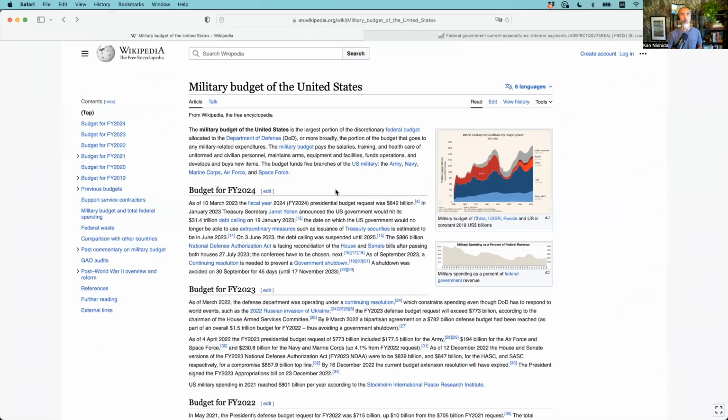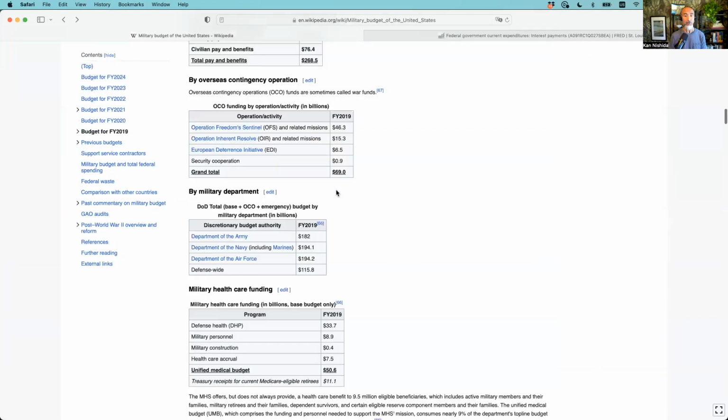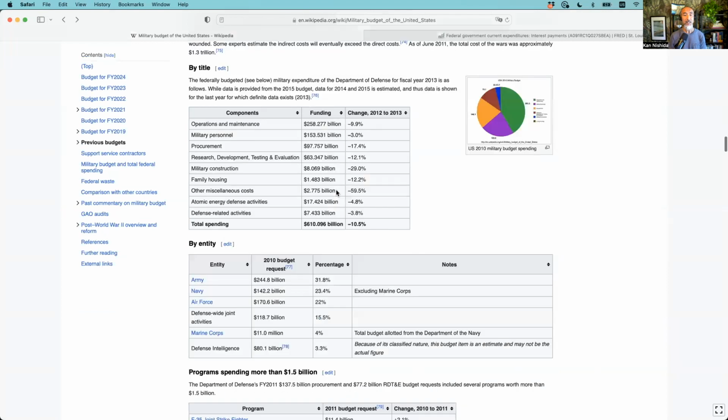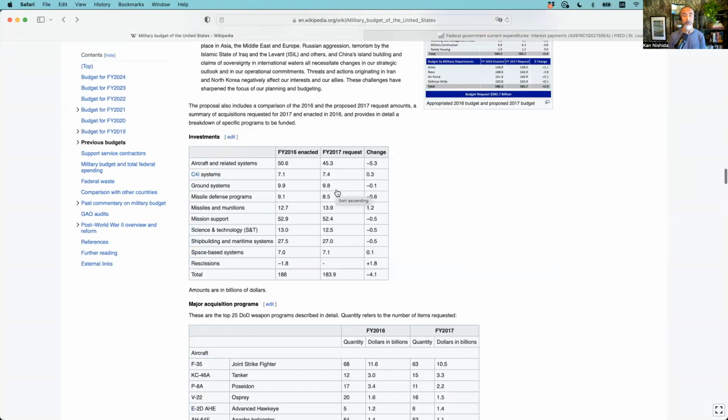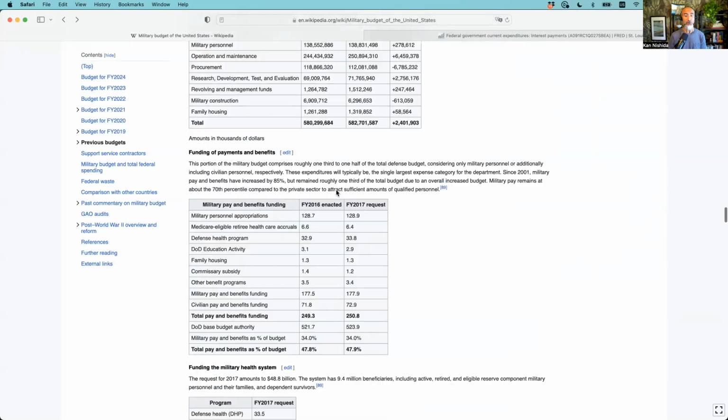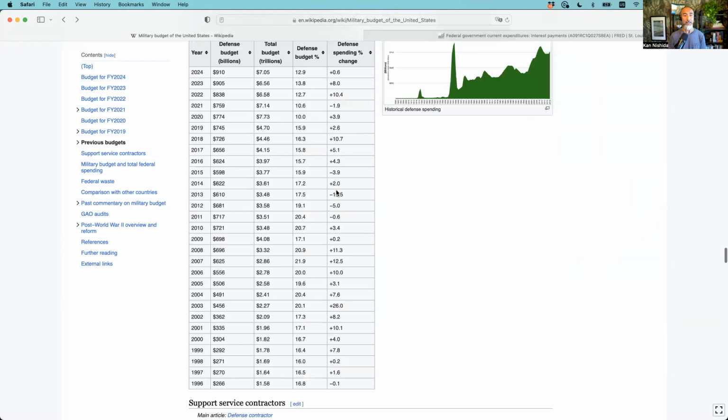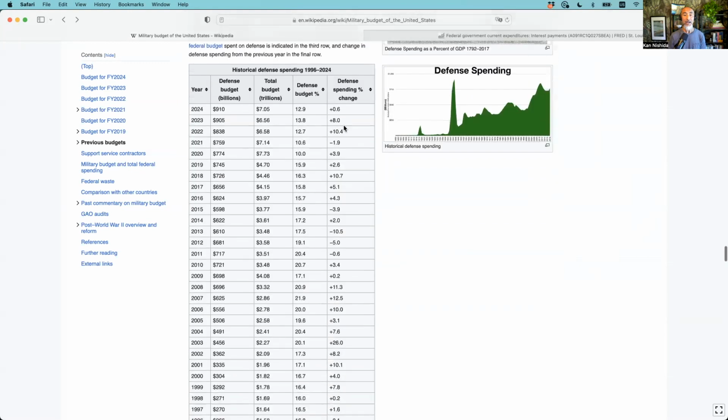Okay, so here's Wikipedia's military budget for the United States page. And I like Wikipedia because it's kind of like a treasure trove of data. Number one, there are tables in the Wikipedia page that someone actually created, so that data itself is very useful. For example, when you scroll down all the way here, there's this table that lists all the defense budget year by year.